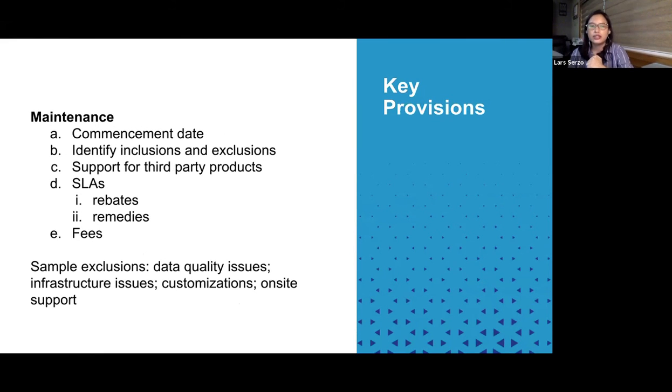Okay. Now for maintenance, why is this important? This is important because, of course, if you have a piece of software, more likely than not, it would break down every once in a while, or there will be bugs or errors. And as I mentioned, even if you have the source code, it's likely that the only team that could understand that source code is the team that developed it. So you may end up having to negotiate another maintenance agreement.